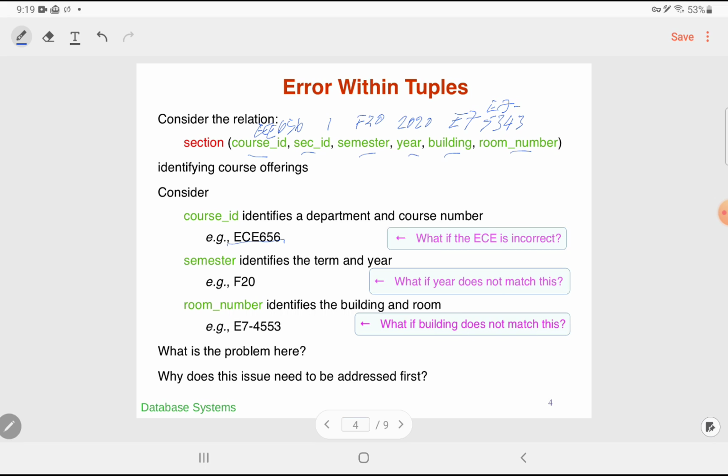So, what if ECE is incorrect? This will probably be a foreign key reference, but the point is there'll be a course table, a course relation in which it's identified as an ECE course, but we also have within that course code ECE. The semester, typically identified as F, W and S, followed by the 2-digit year code. What if the year doesn't match? Room number identifies a building and a room.